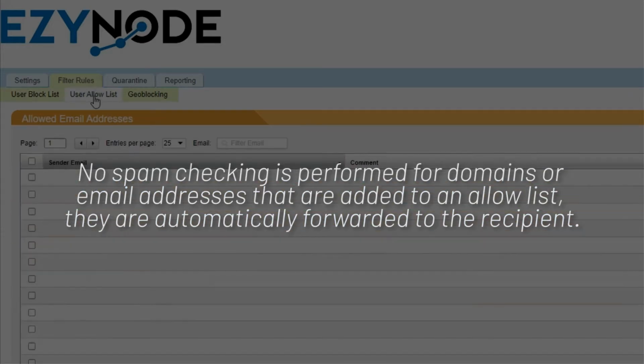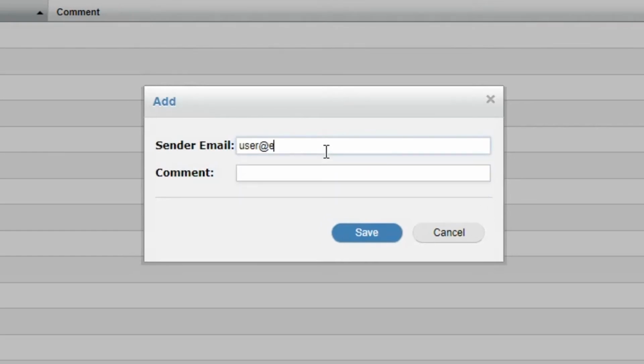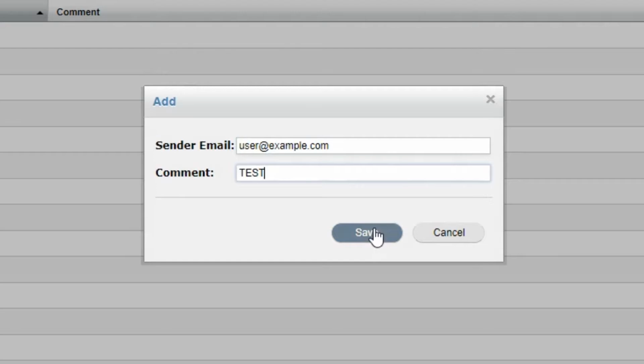No spam checking is performed for domains or email addresses that are added to an allow list. They are automatically forwarded to the recipient. Enter the sender email in the form of user@example.com. Enter comments as required, and then click Save.